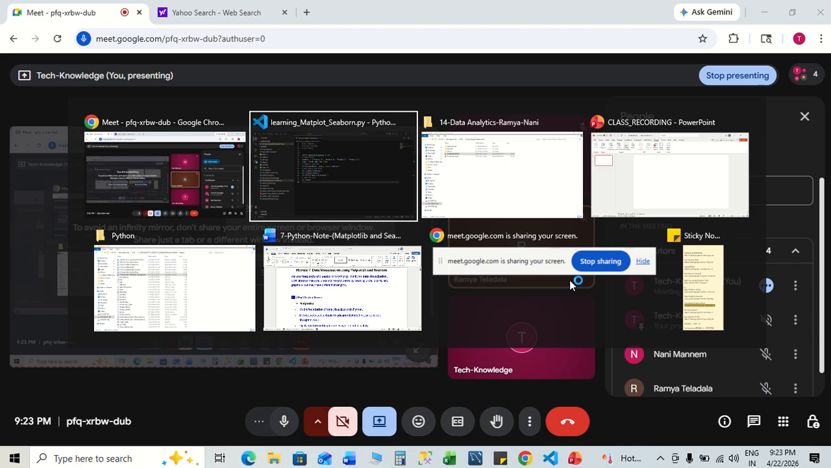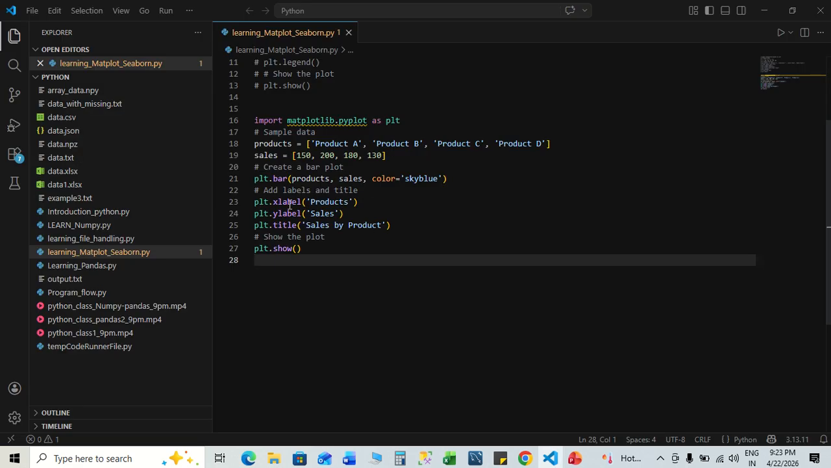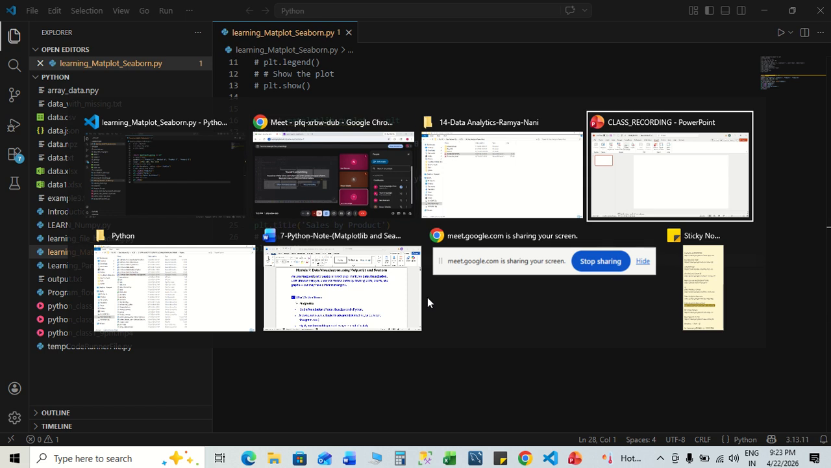Fine. Let's move. So we studied the bar chart, how to create a bar chart with the help of the Matplotlib library in Python. Okay, so now let's move to the next.